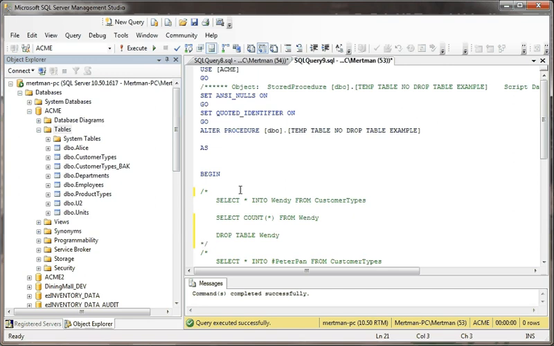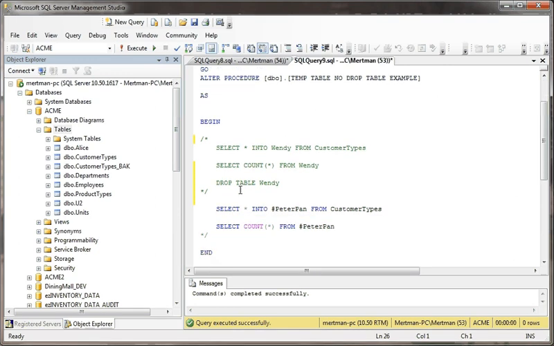Here's what's different about a temp table from a real table in a stored procedure. And if you don't love temp tables now, you will. Notice that I have select into and then a temp table Peter Pan, because he's not as real as Wendy. Come on, he's from Never Neverland. She was from, I don't know, London. That's still kind of semi-real. Sorry if you're watching from England and in London. Select star into Peter Pan from customer types, and then select count.